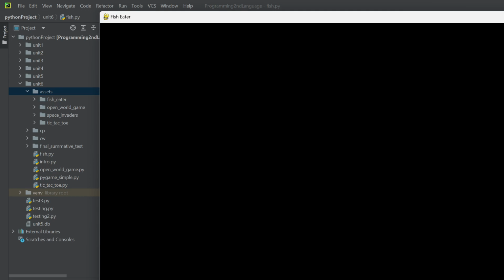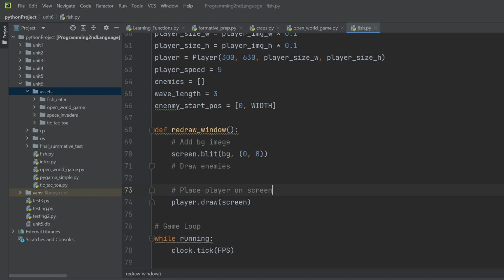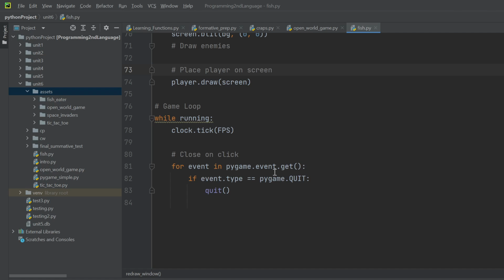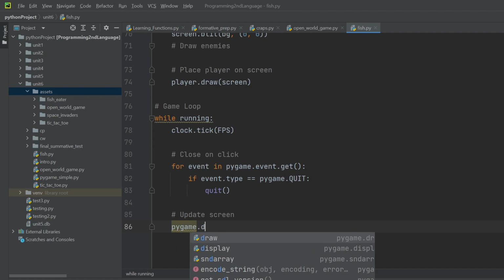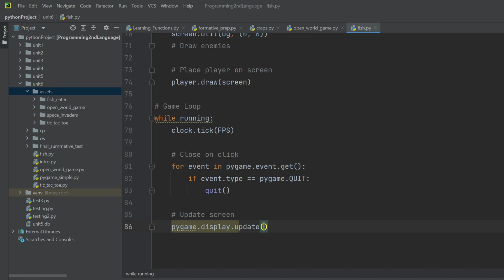So if we run this, we don't see anything, and that's because when we go to our game loop, we need to update the screen. So update screen, and we could say pygame.display.update. Now when we click the play button, we still can't see anything. That is also because we didn't call our redraw window function.